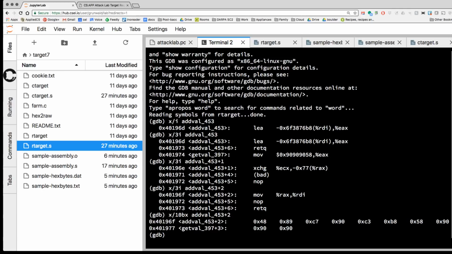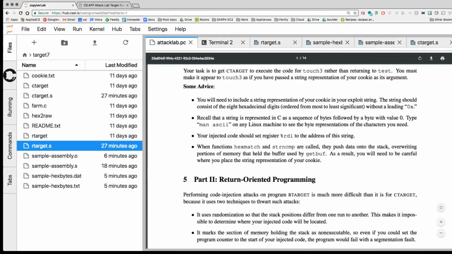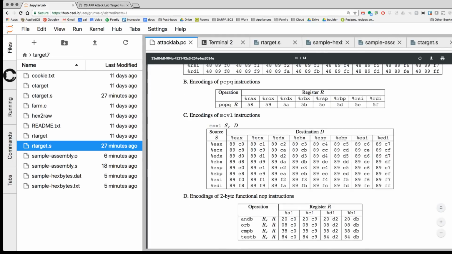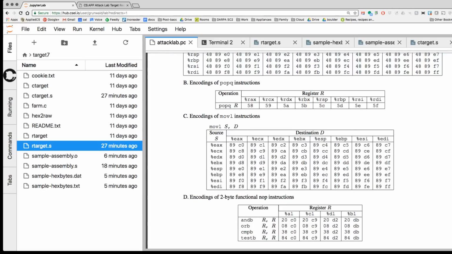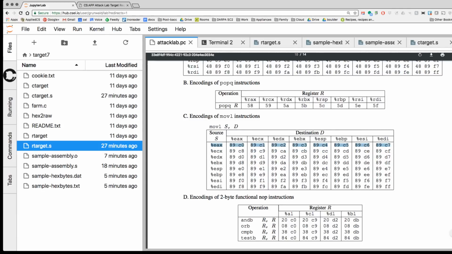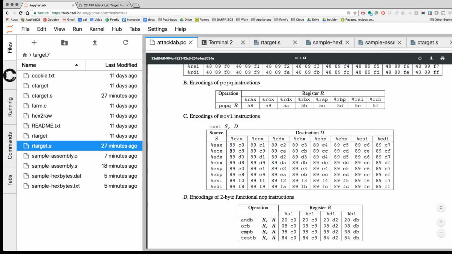And I see here that that instruction is hexadecimal 4889C7. I'm going to guess that the 90 is the no-op and the C3 is the return instruction. If I go back to this table, I see here a move from source to destination, 89C7.